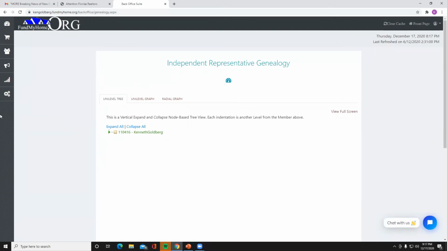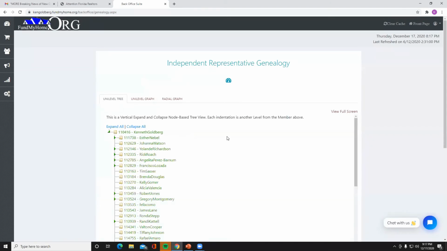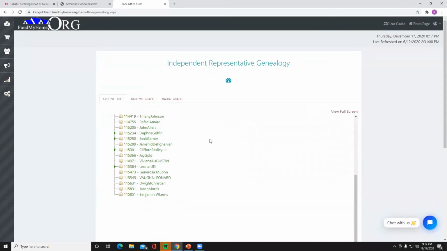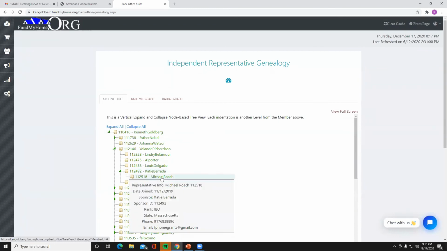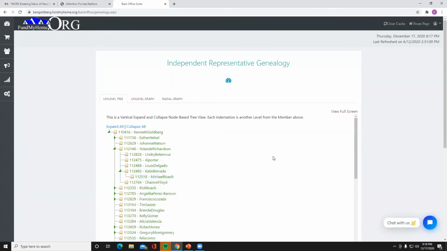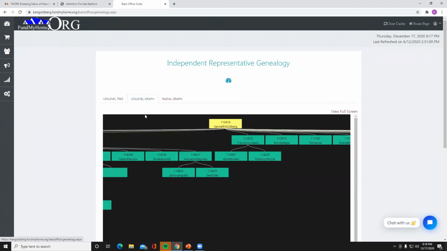Okay, and you're going to see there I am, and I'm going to click on expand all. It's going to show all the folks that are on my team. If you want to see who sponsored somebody, you just click on the arrow next to their name. It'll do a drop down as well. The same thing with the people on their team, if you want to find out how many people are on their team and so on. And I believe you can find some information with phone numbers and so on about each one of those associates. Different graphs you can look at.